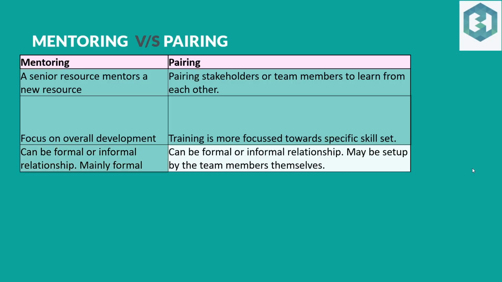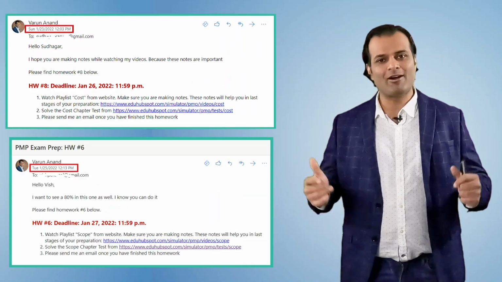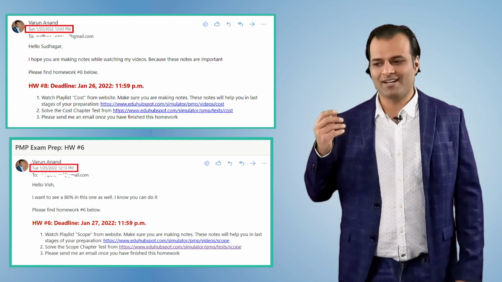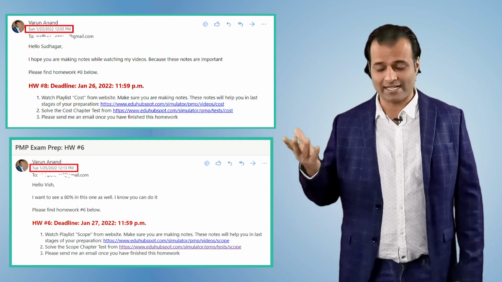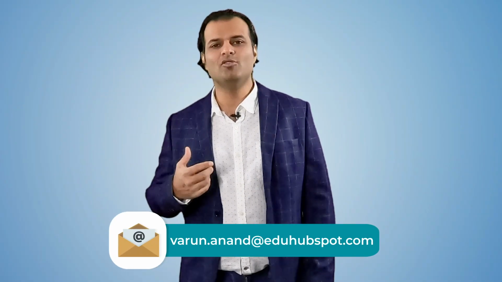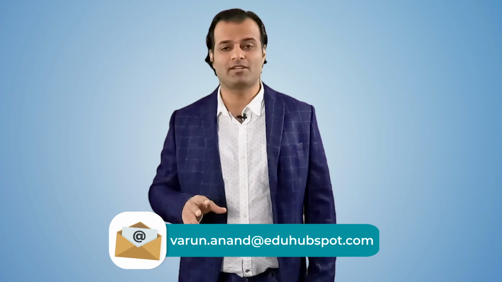Mentoring could be formal or informal. Mainly it is formal, I would say, and pairing can also be formal or informal, and it's between more team members. With me, honestly, if you ask me, mentoring is more informal. I'm a very informal person. I talk to all of my students, whosoever reaches out to me. That's why I always claim, send me an email and I will definitely reply. If you want to test me out, my email is varun.anand@eduhubspot.com. I always reply to each and every email. Maybe I may take some time, but I will definitely reply.